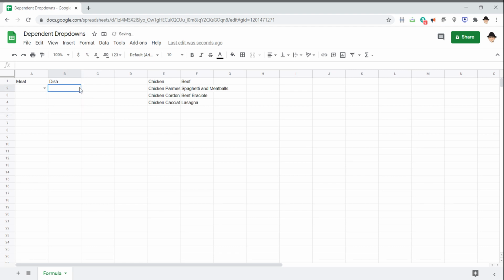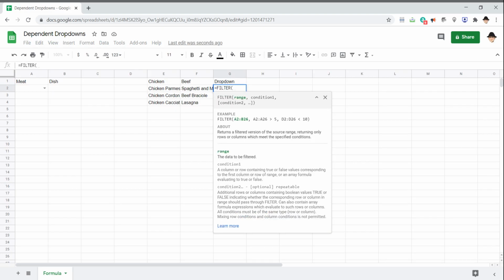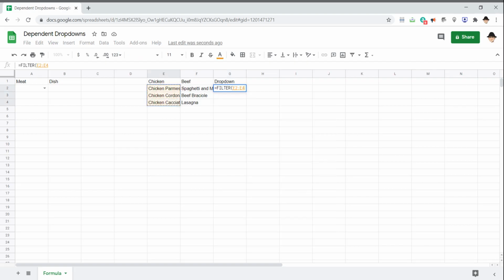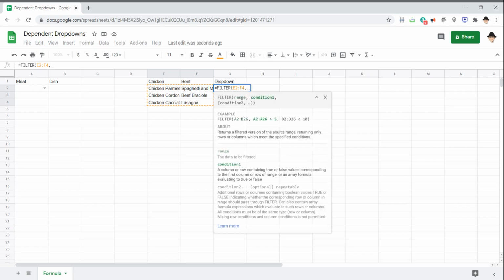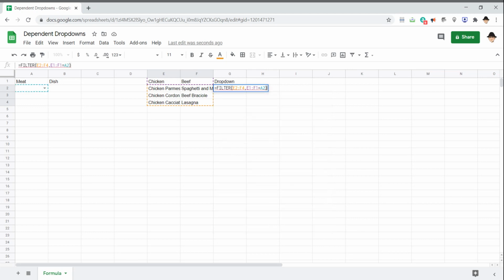So in order to get this dropdown to work, we actually need to create a separate range that is dependent on A2. So here we're just going to call this one dropdown. And we're going to do a filter. We're going to filter E2 through F4, where E1 through F1 equals A2.